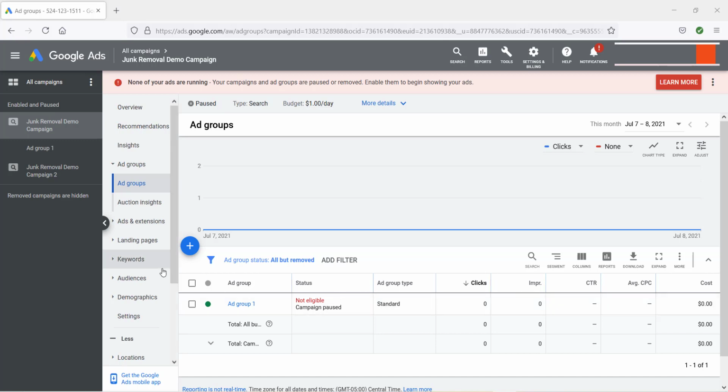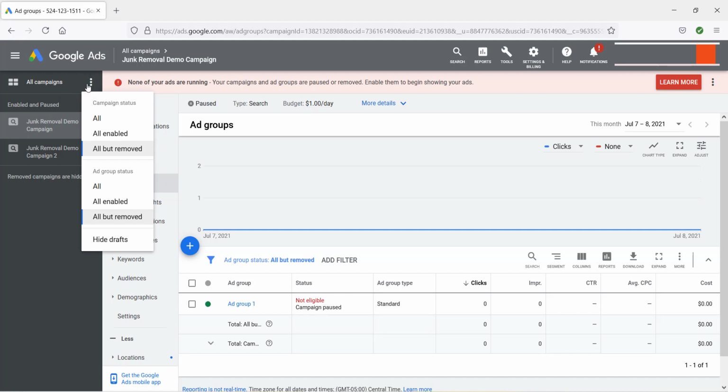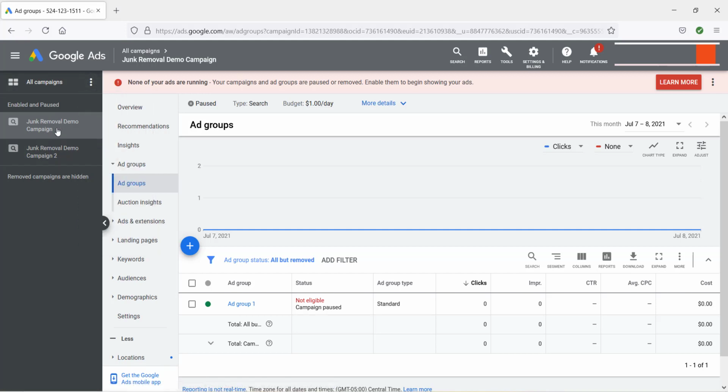One really quick thing I want to touch on before getting into that: we're going to be operating out of this campaign right here. If you're not seeing these showing up right here, there's a chance that you have a setting switched to the wrong setting. If you click on these three arrows right here, it could be set to all enabled. If your campaigns are turned off and you have all enabled selected, they're not going to show up. So you want to set it to either all or all but removed if these are not showing up right here. But for example, if you want to change the settings on your campaign, that's one thing I want to touch on really quick.